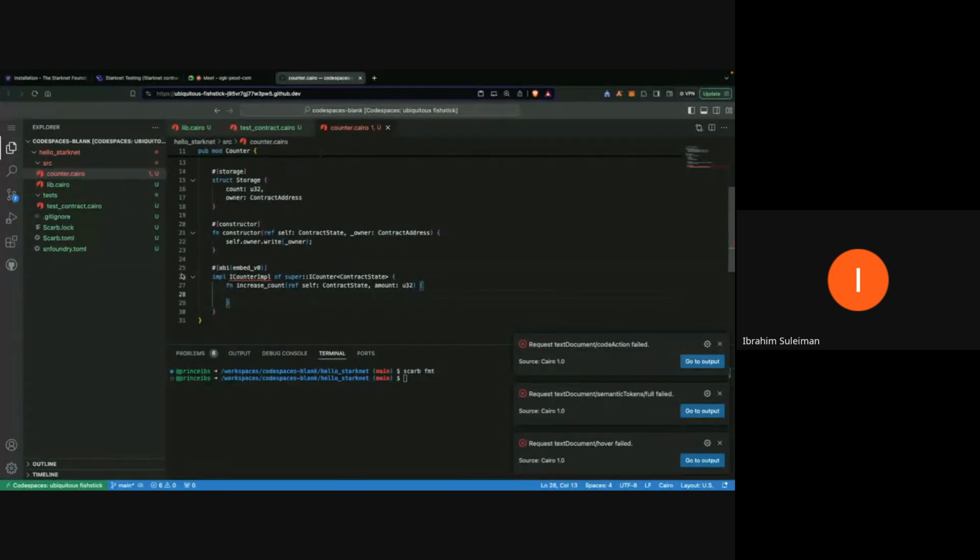So the first thing we're going to do is to verify that the amount is not invalid, because the user can enter a zero amount. So imagine increasing a value by zero. It doesn't make any sense. So we're going to add an assertion here that checks that the amount is not zero. So this is how we are checking that it's not zero.